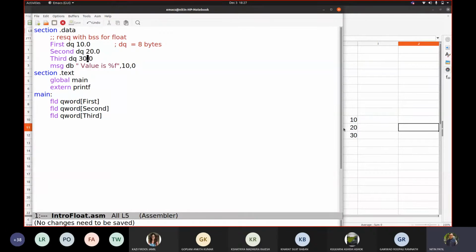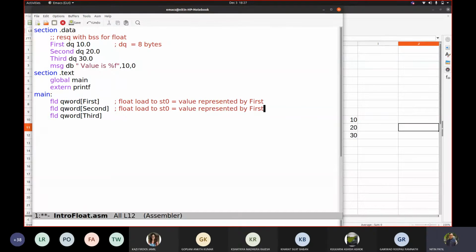Are you with me right now? We are not printing anything. We are only seeing how the data goes. We are using FLD. FLD means float load to ST0, with the value represented by first. Now its meaning is float load, same thing, with the value represented by second. And this is third. So it says the value represented by third.